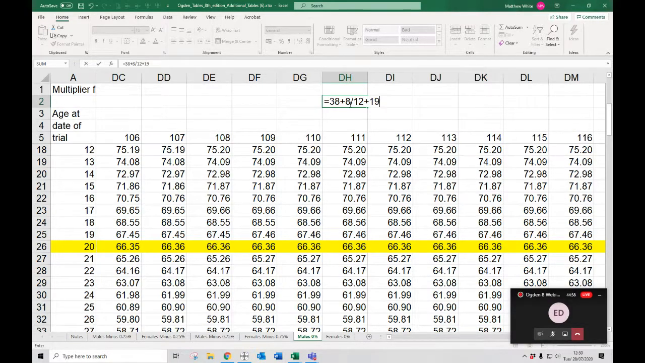And a certain number of days. There are 365 days in the year, or if you wanted to be very precise about it, you might say 365.25 to allow for leap years. It'll make no material difference. So I've got there a formula for 38 years plus 8 months plus 19 days, which gives me an age.